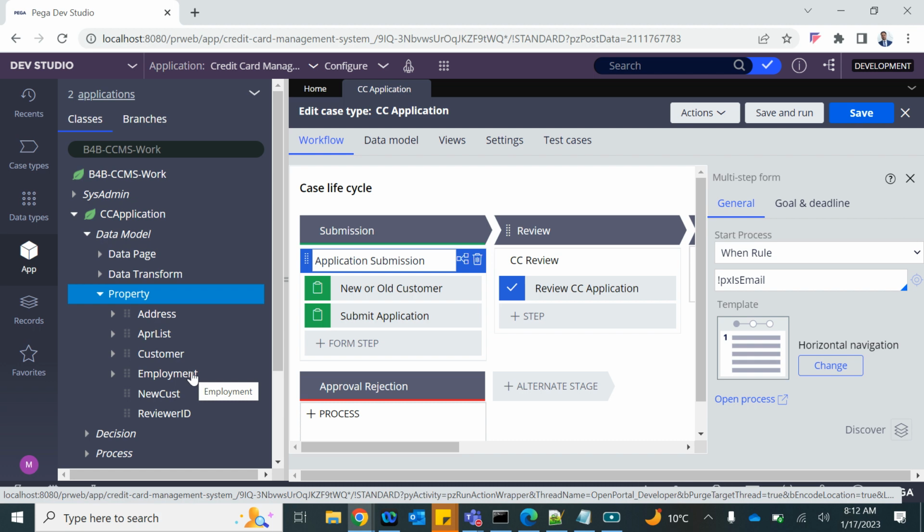Now when you are exposing the individual properties to store them separately, that means you're creating columns in the work class table, the work pool table. So let's say that the customer has 10 properties, employment has 10 properties, and address has 10 properties, total 30 properties in the work table. The work table already has a lot of work processing related data. You are now exposing other properties, hence creating another column in the work class.